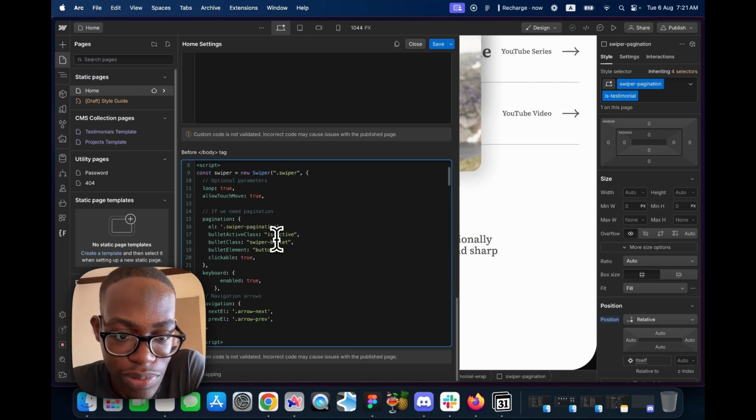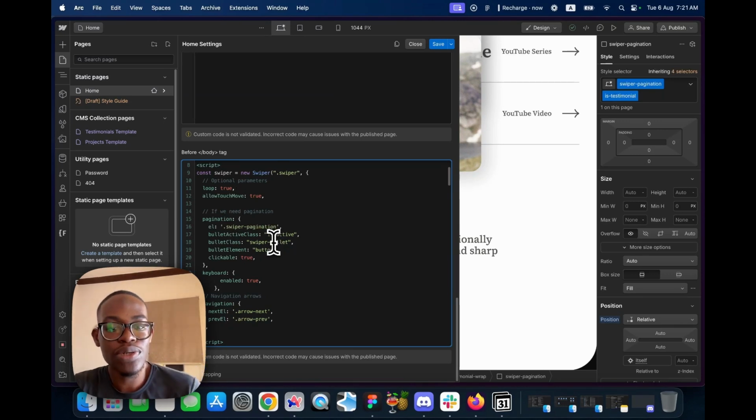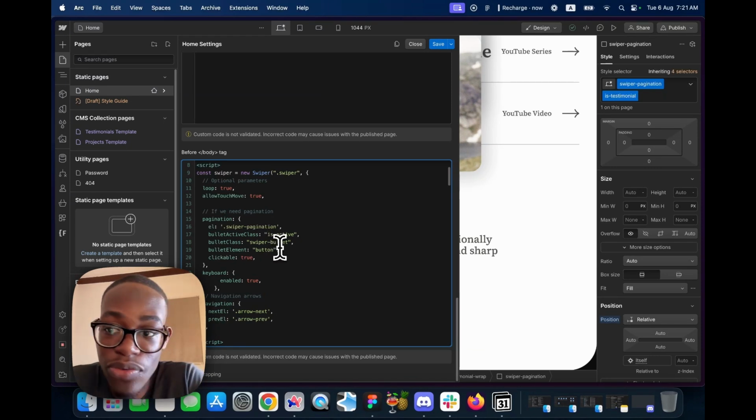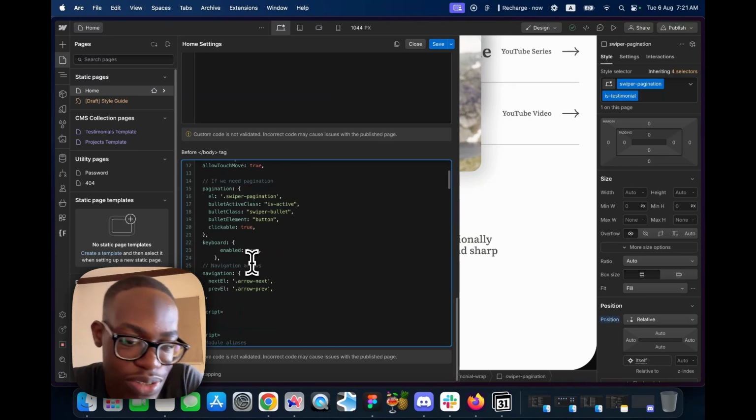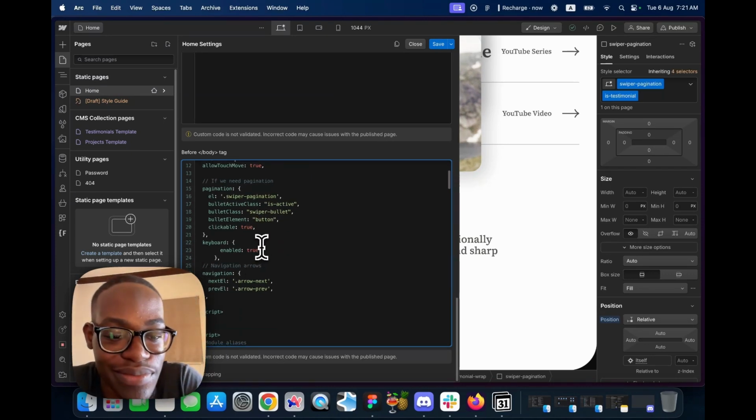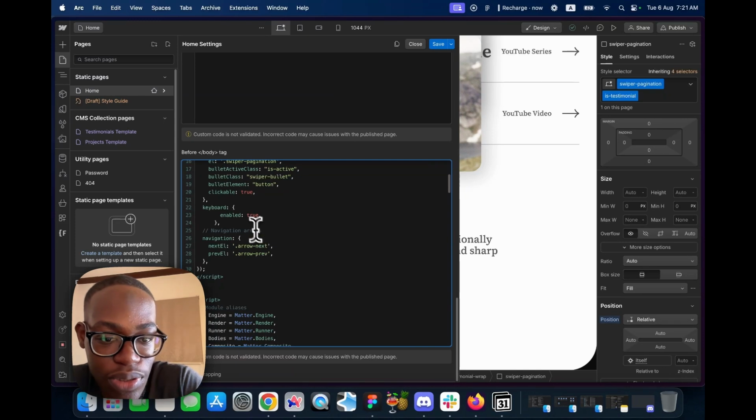It's active. Several bullets. So the bullet class. Oh, I see now. You can actually give your bullet class a name. This has to be the name of what the code gave it, like bullet class and active class is active. Yeah, we figured it out already. Bullet element is a button. Clickable, true. Isn't it supposed to be clickable by default? Anyways, moving on.